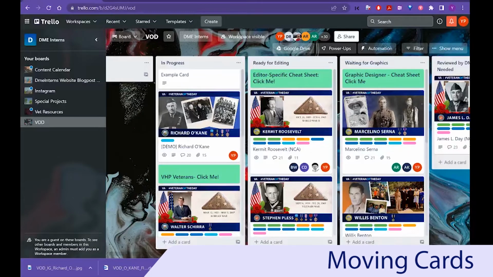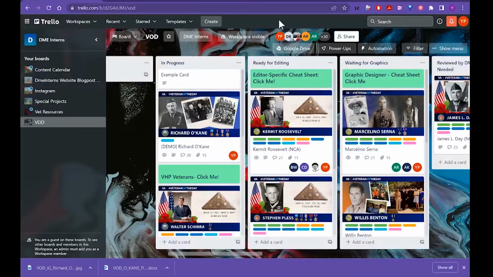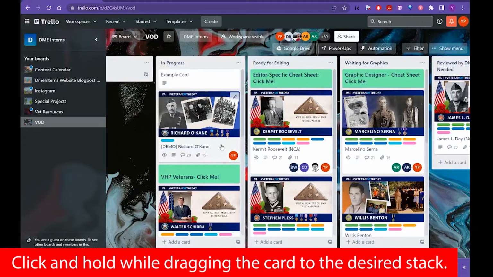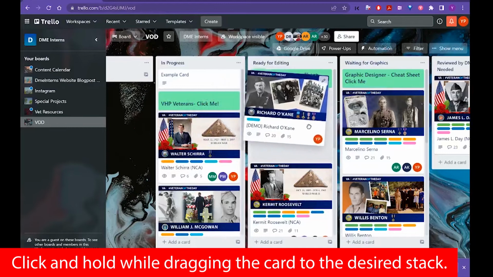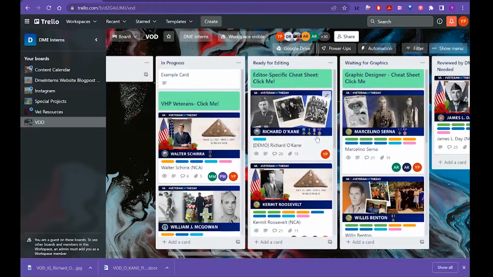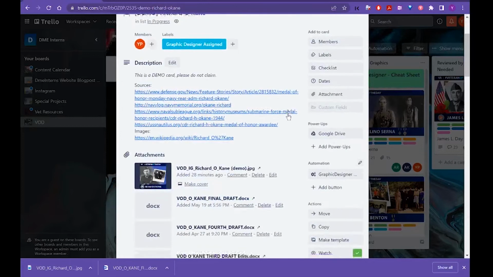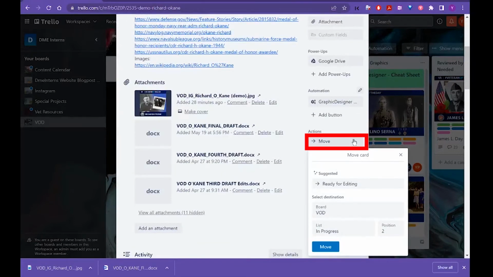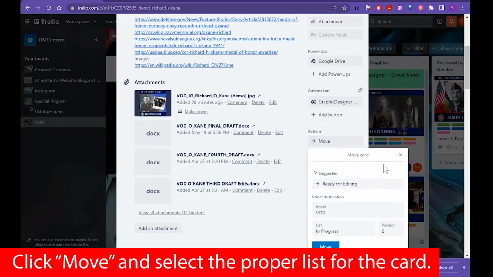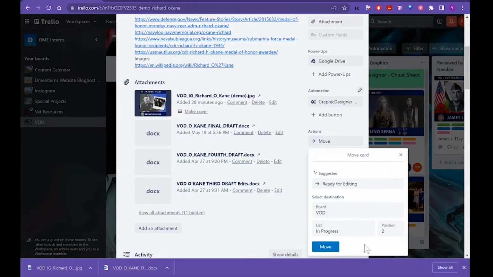When working on a project, you may need to move cards between stacks. For example, if a project is ready for editing, you can move it from In Progress to the Ready for Editing list. To do this, simply click and hold on the card and drag it to the appropriate stack. Alternatively, you can open the card, scroll down to Move in the sidebar, and select which board and stack you want the card to be moved to. You can also choose your card's position in the stack.